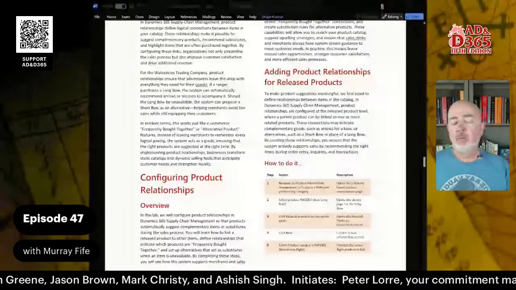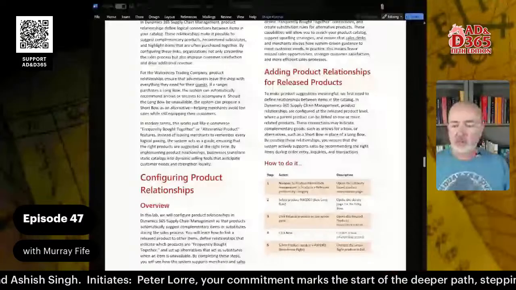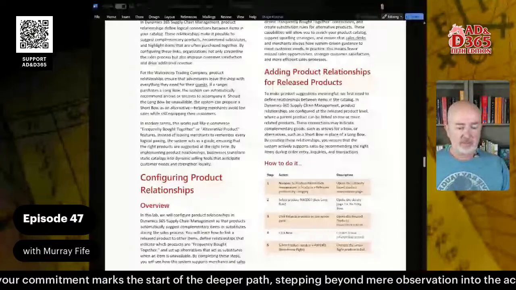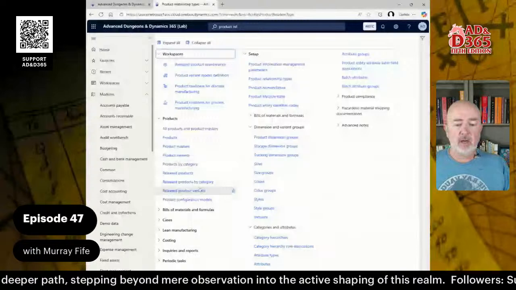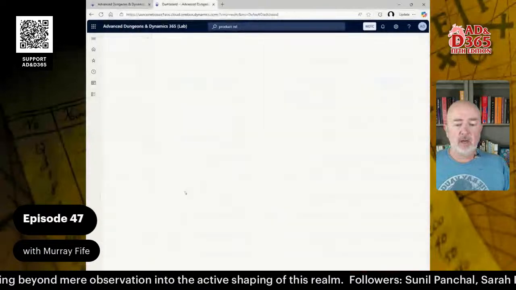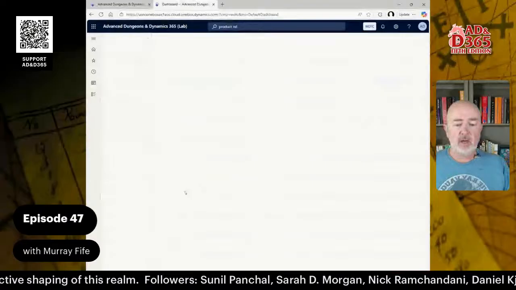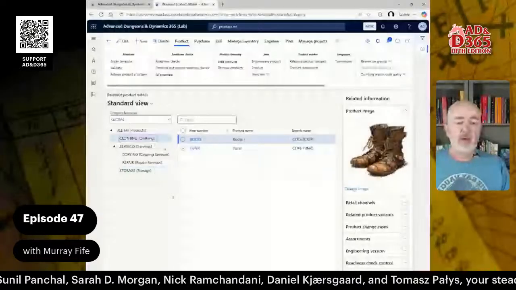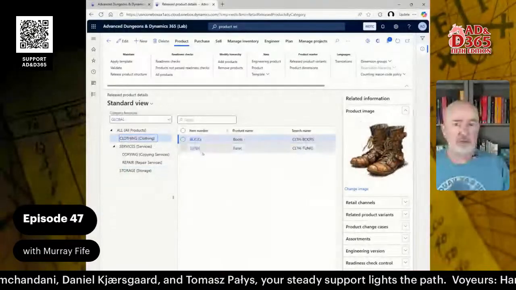We can do this in a number of different ways. We can do it within the released product categories. We can also do it within the released products themselves. So let's go over to the server, and let's use the released products by category. And what we've got is our services here. We've got storage items, and maybe we've got clothing. And the boots and the tunics are sometimes bought together.